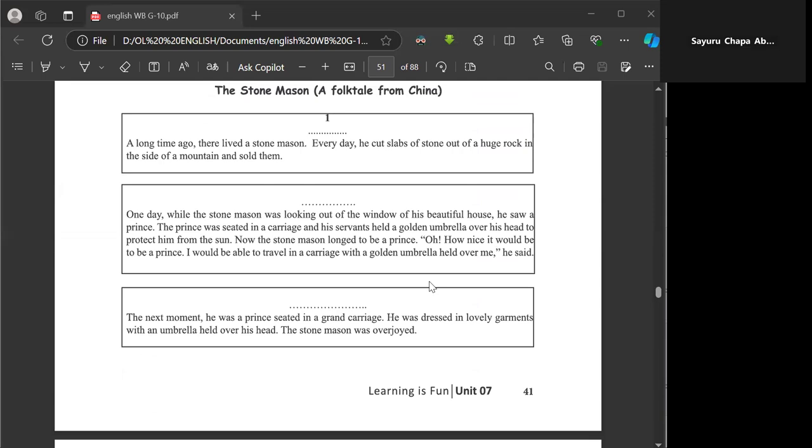A long time ago, there lived a stonemason. Every day, he cut slabs of stone out of a huge rock in the side of a mountain and sold them. One day, while the stonemason was looking out of the window of his beautiful house, he saw a prince. The prince was seated in a carriage, and his servants held a golden umbrella over his head to protect him from the sun. Now the stonemason longed to be a prince.